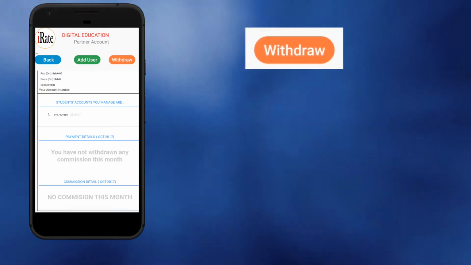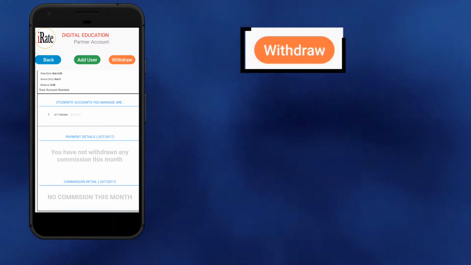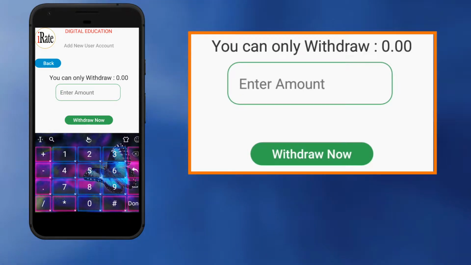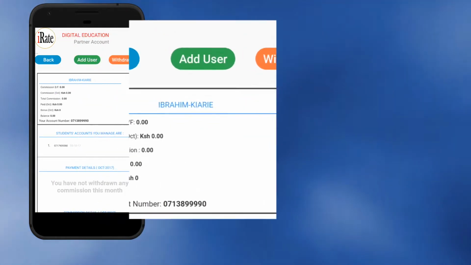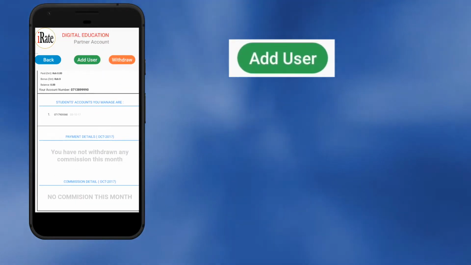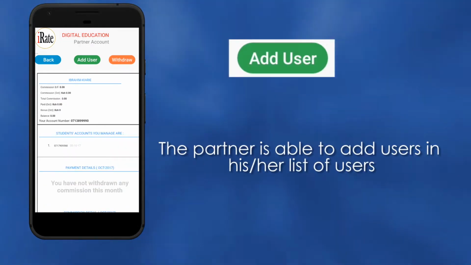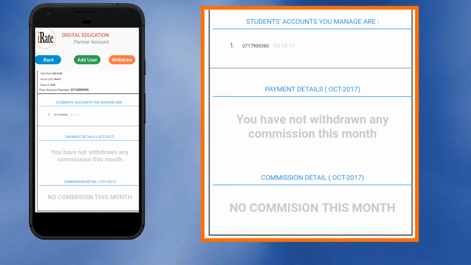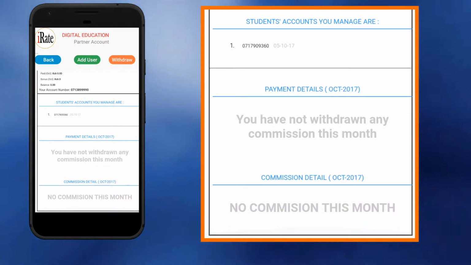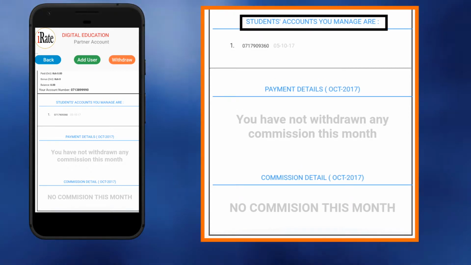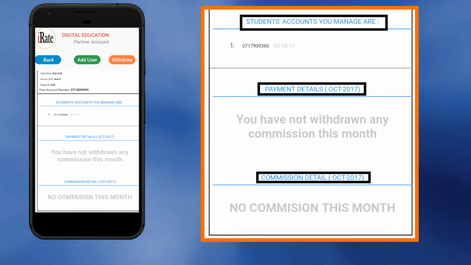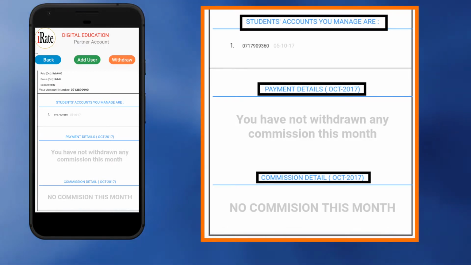1. Withdrawal button. In this button, the partner is able to withdraw the amount of money he or she has earned that month. 2. Add user button. In this button, the partner is able to add users in his or her list of users. Apart from the withdrawal button and the add user button, there are also 3 other areas. They include list of students account you manage, payment details for the month, commission details for the month.